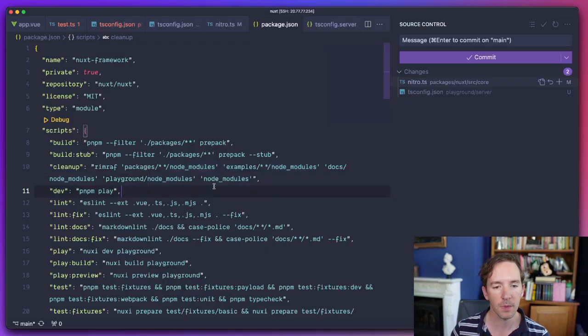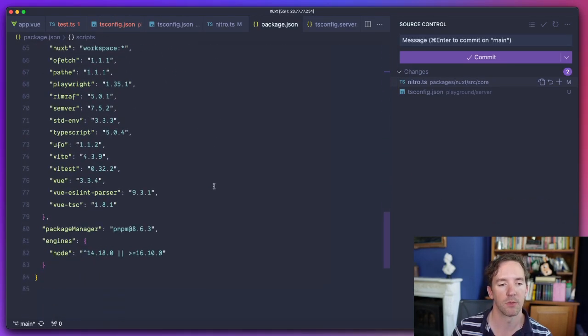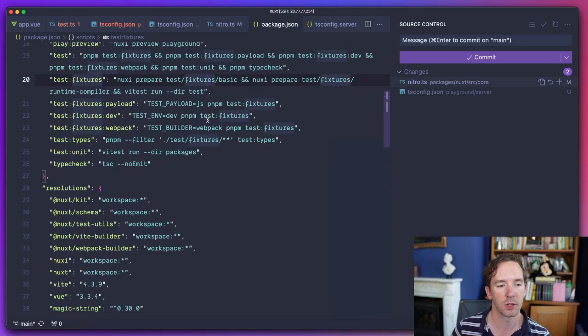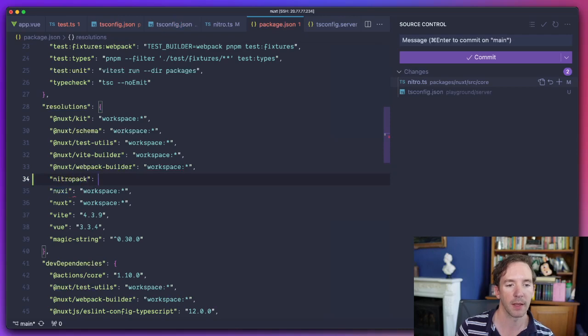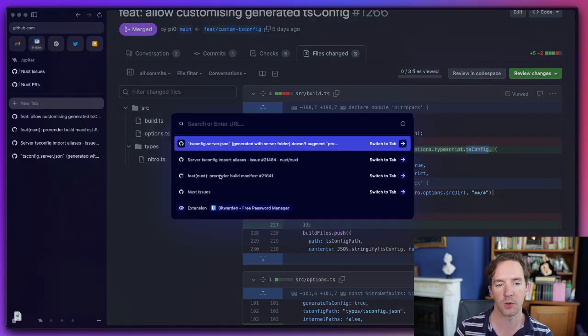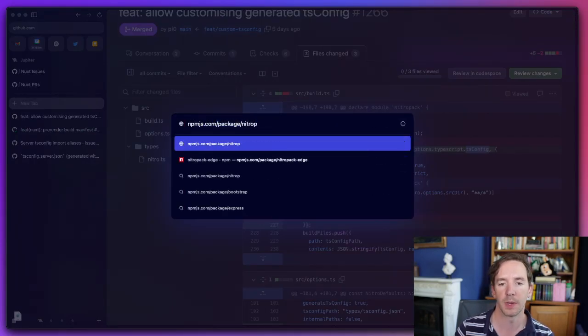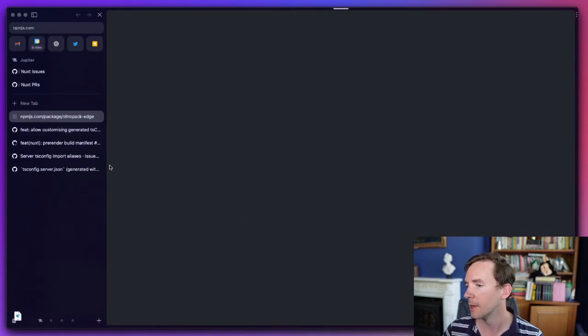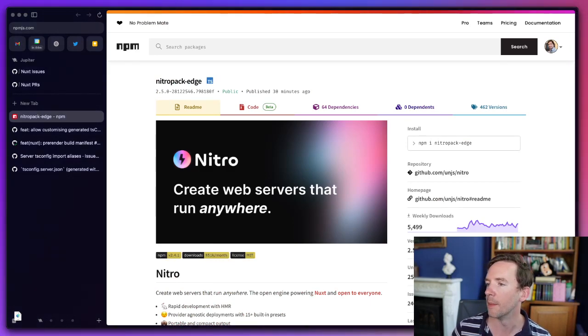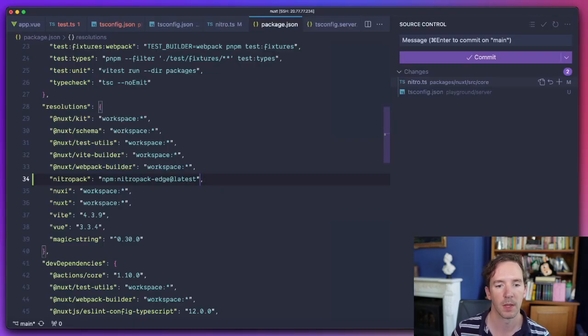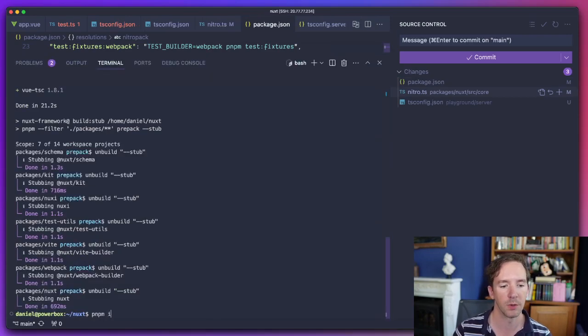Yeah. So the first thing we need to do, this is not available on the latest Nitro release. So we actually need to add a resolution to our project, which is fine. We do this all the time. So let's just add nitropack, npm nitropack edge at latest, although I don't trust latest. I always want to actually pin it to something because that's going to be considerably more accurate. And yeah, the other way just has enormous potential for going wrong. So I'll just pop that in and we'll reinstall.